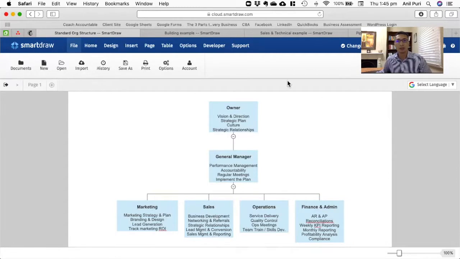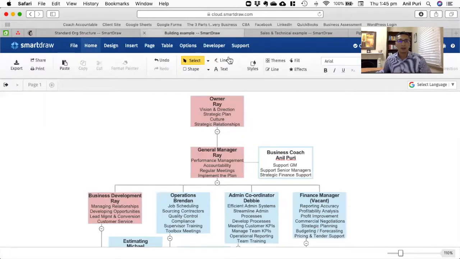Now, I'm going to just share with you a couple of different examples of more complex structures. Now, this here is a client of mine that runs a commercial building business. He obviously is here, the owner, he's the general manager. Now, I'm in here to support him because he's not really that detail focused. He prefers to be up here and just set the vision, and he prefers to be here and just focus on business development.